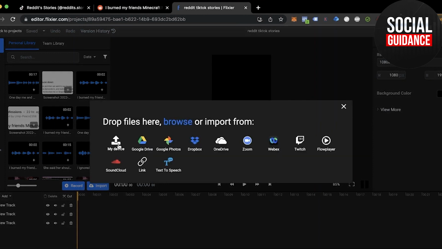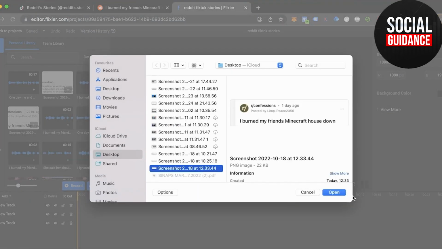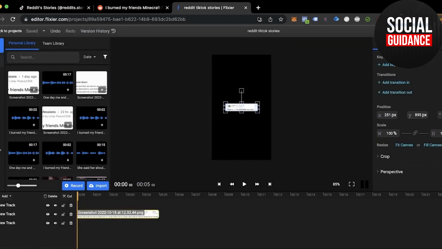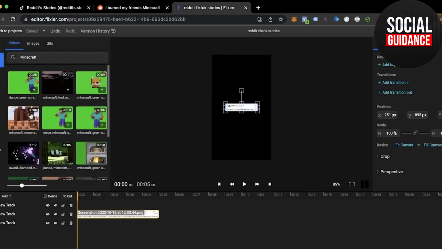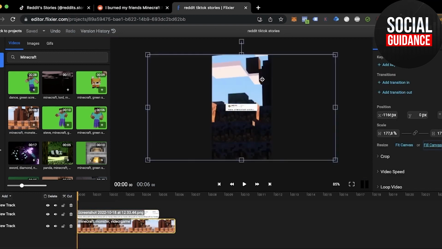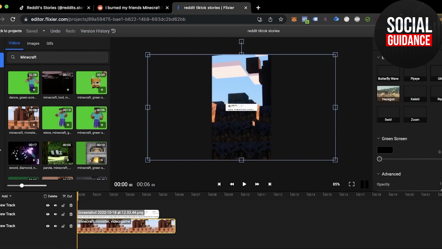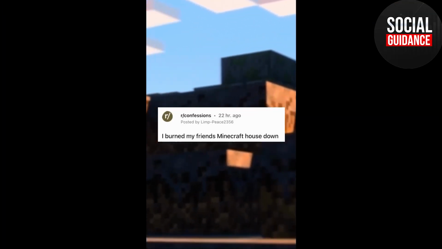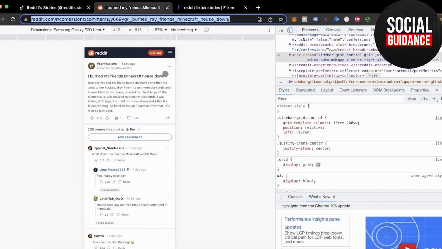The next step we need to take is to click on import, select my device and then select the screenshot we just did. Click on import and then add it to the timeline. Next up, open the stock tab, look up a Minecraft video and then add it to the timeline and click on fill canvas in order to make our video take up the whole screen. One thing I suggest doing is going to the effects tab and adding a little blur. This way our screenshot will pop up a little more against the background.